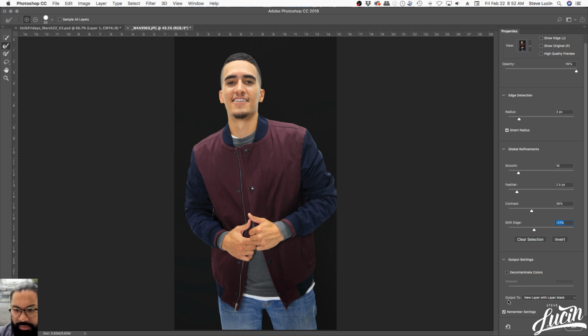And then this is the key part right here. Output to new layer with layer mask. Not selection, not layer mask, not new layer. Not new document either. Not new document with layer mask. I always do new layer with layer mask, and I'll show you why.